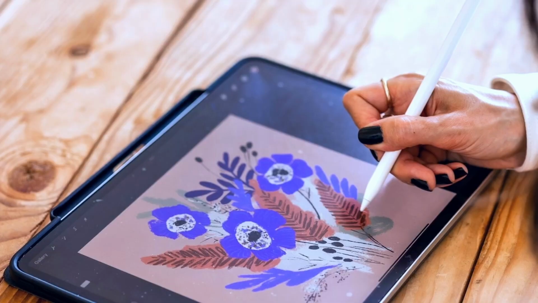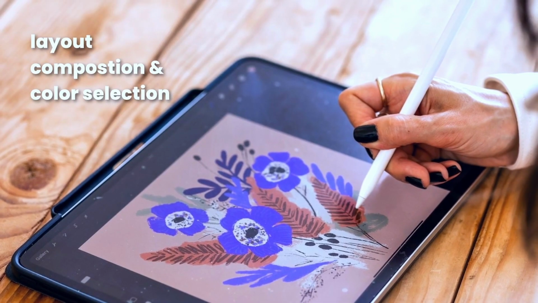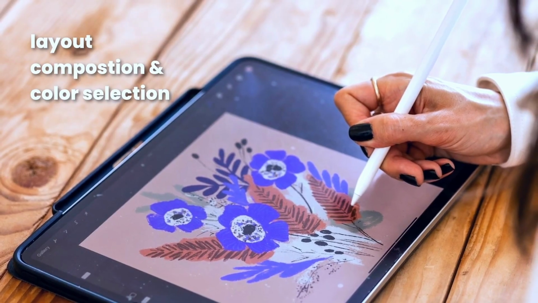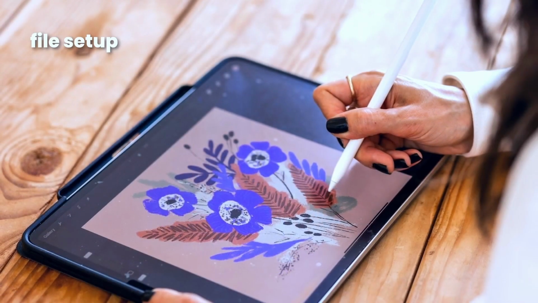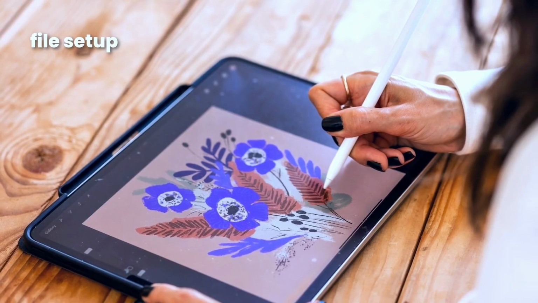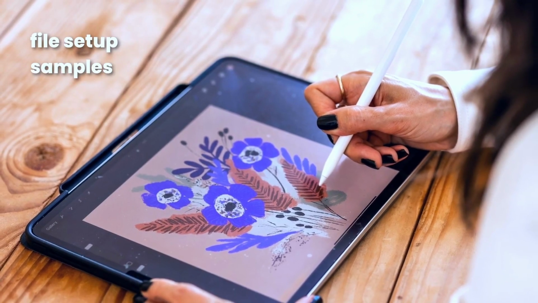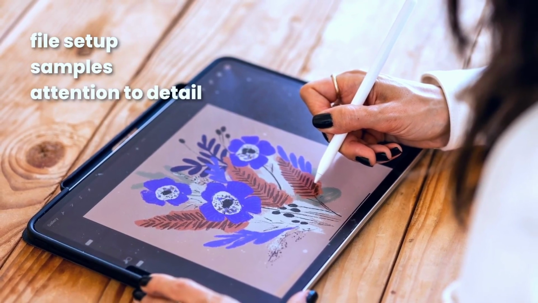To create compelling art for apparel, it's essential to grasp some fundamentals. So we're going to look at the different elements of successful t-shirt design, like layout, composition, color selection. We're also going to look at the intricacies of proper file setup and the importance of ordering samples before selling, and how attention to detail can really elevate your art to prevent some unwelcome surprises. I would know.